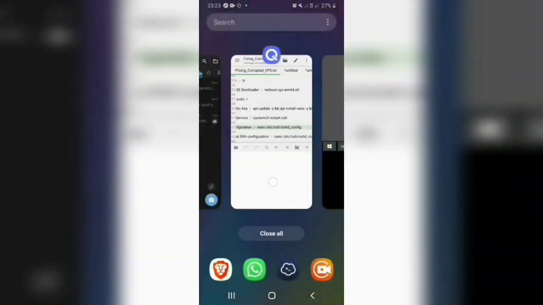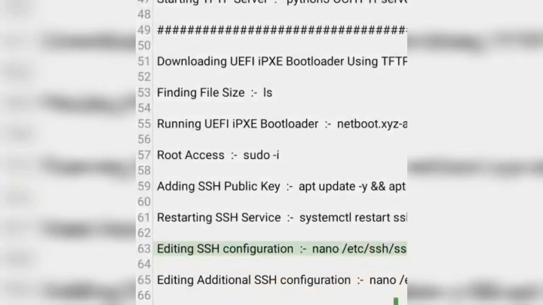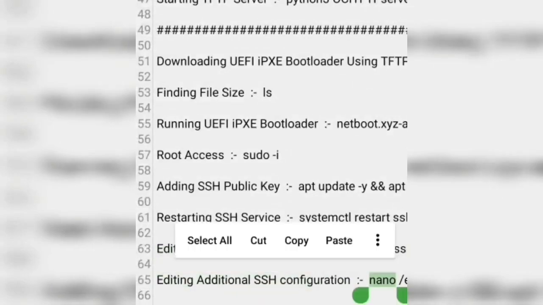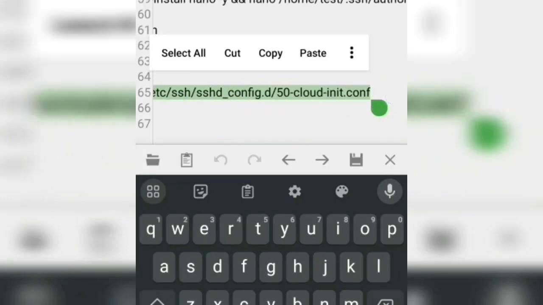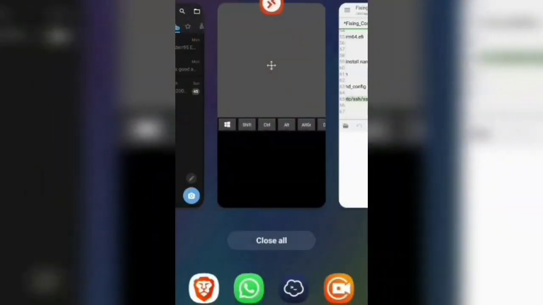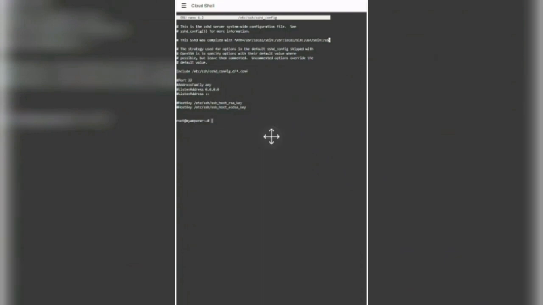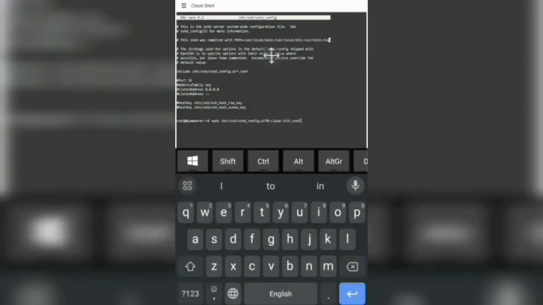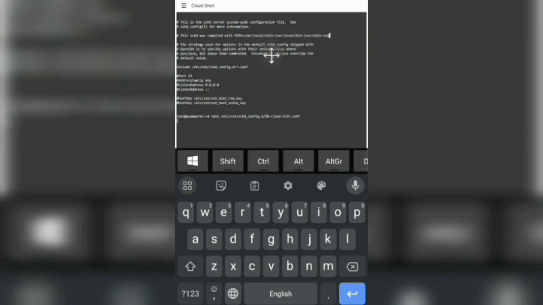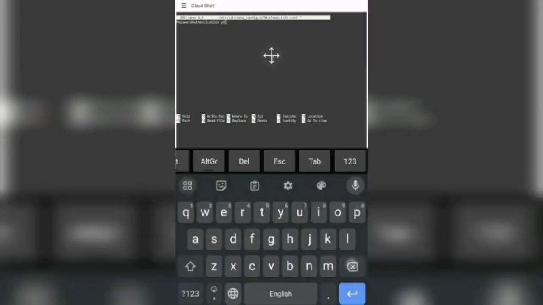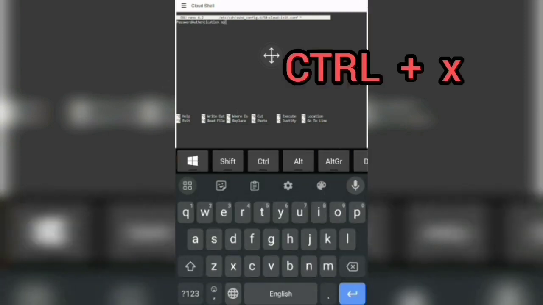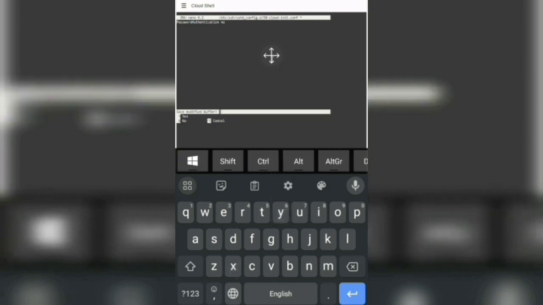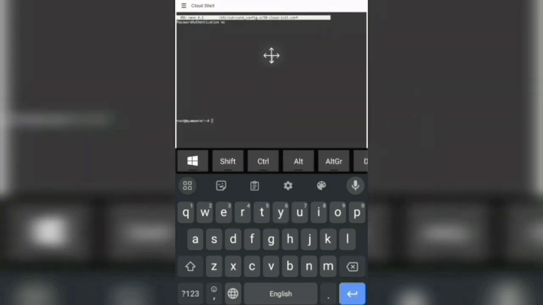Go back to fixing corrupted VPS.txt file. Copy editing additional SSH configuration command. Go back to console connection. Paste copied command and press Enter. Change yes to no. If there isn't password authentication yes phrase, you don't need to do anything. Press Ctrl+X. Type Y. Press Enter. Go to Fixing Corrupted VPS.txt file.